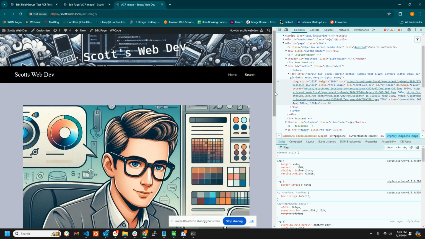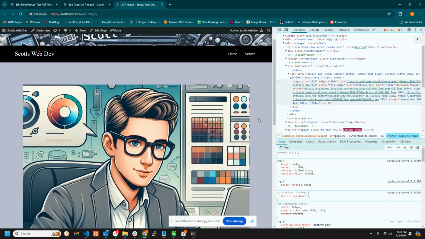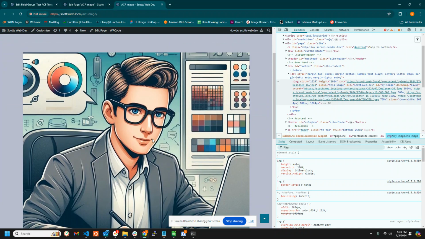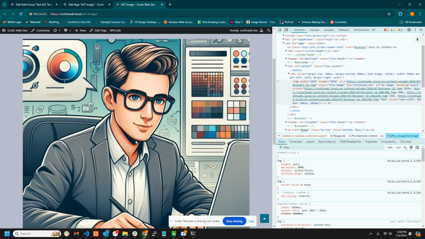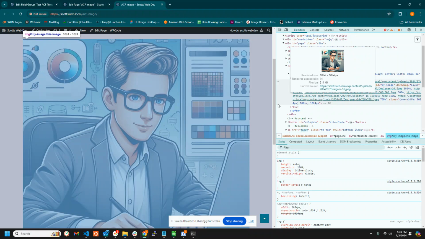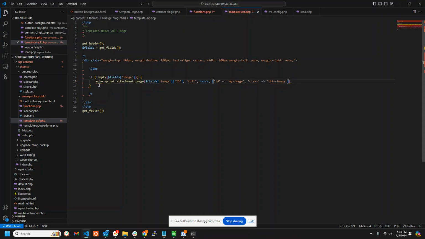So this is a much better way to display your ACF images. Don't waste a lot of time like I used to do typing out the HTML when you can get it better with a source set just by using wp_get_attachment_image. So I wanted to show you this neat little tip. I hope it's helpful for you.